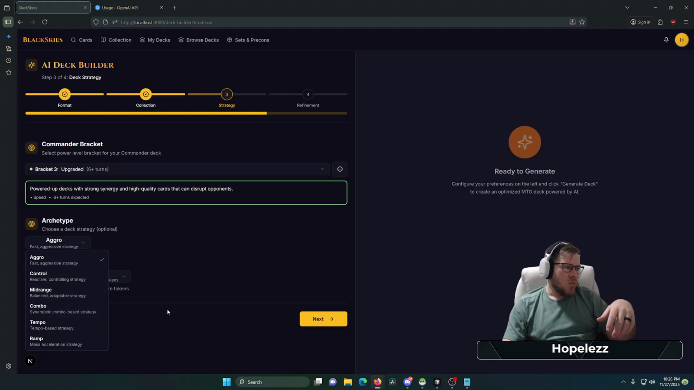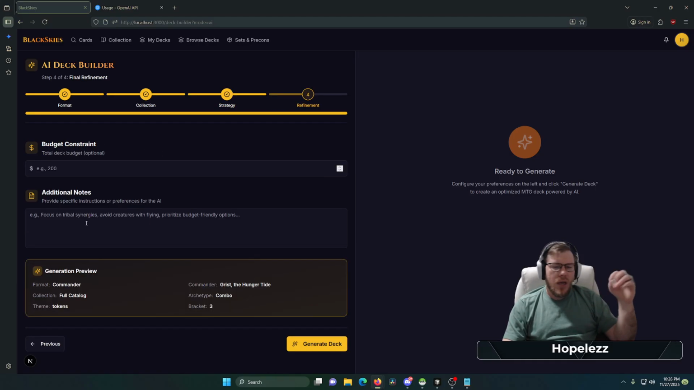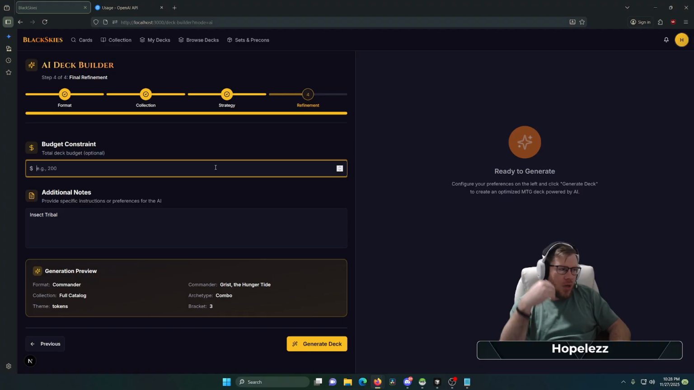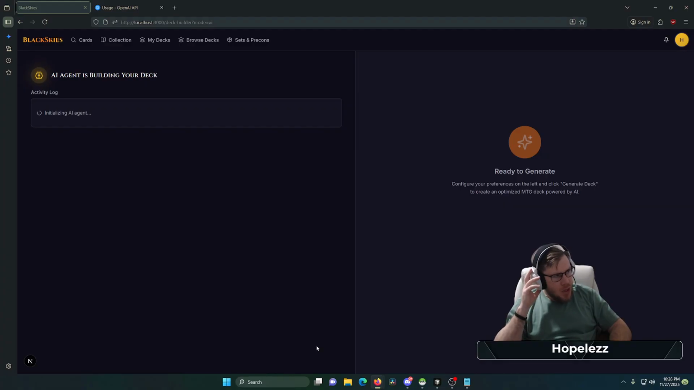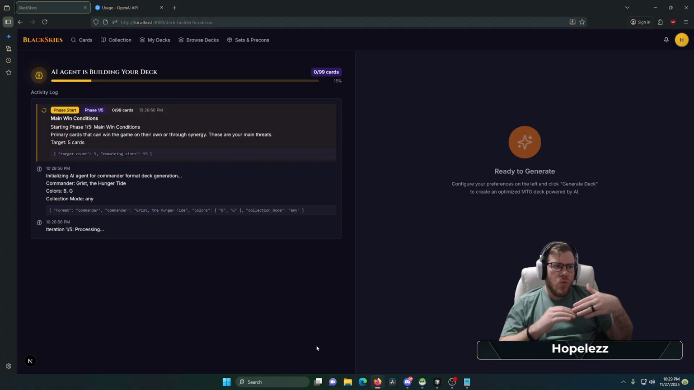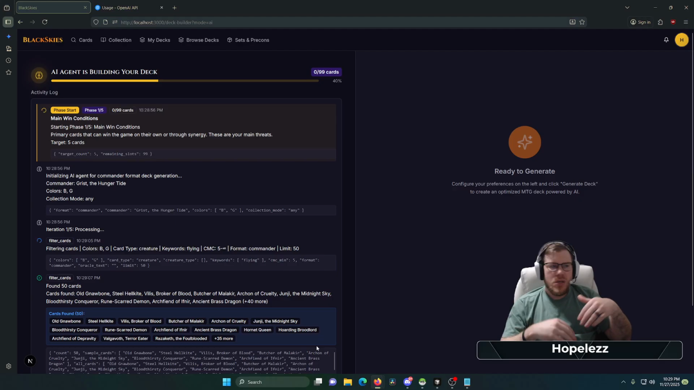Yeah, let's go. No, let's go combo, and then just say next, and then you can add additional, so like insect tribal, and then you could put in a budget constraint, for example, $100, and then say generate. And then what this does, now you can see it thinking. In other words, I've built tools that say like phase one is building your main win cons, and then it goes searches for like what are win cons.